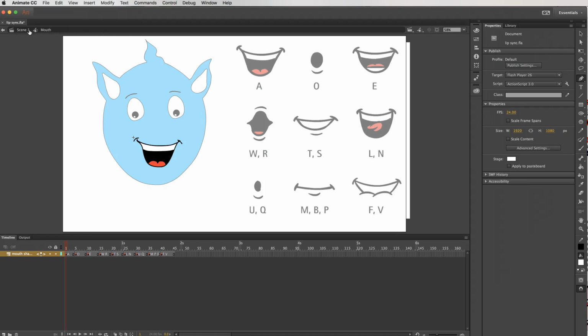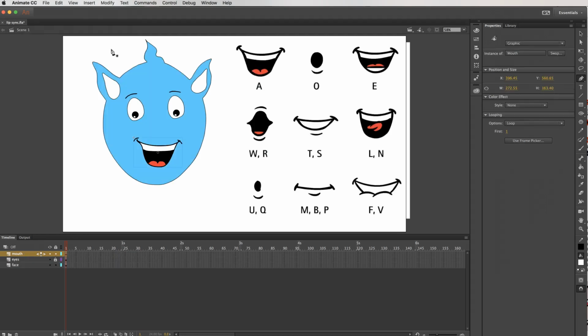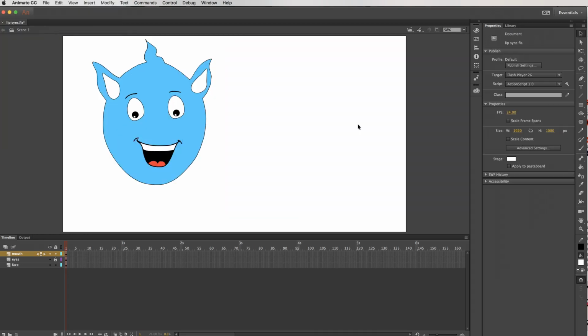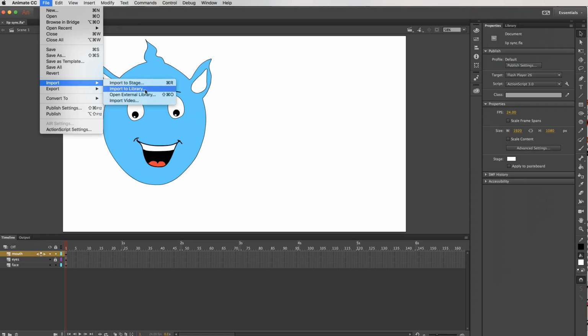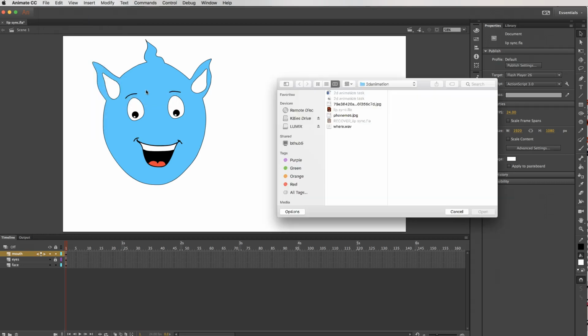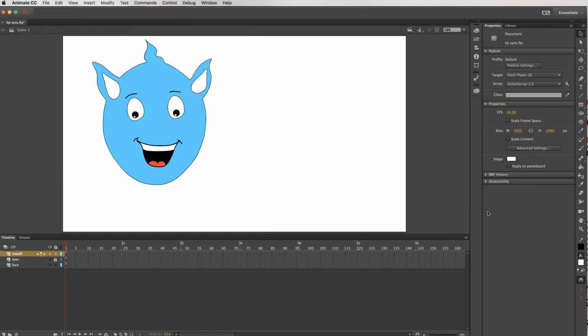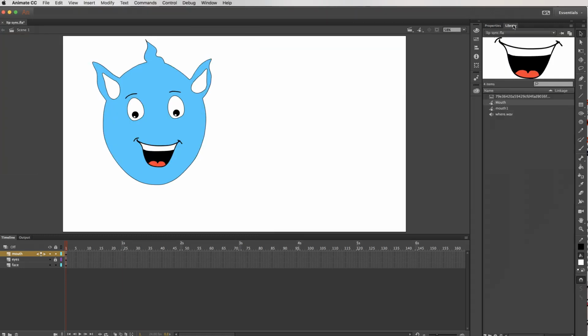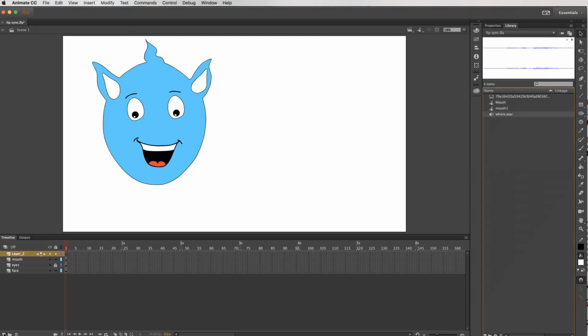Okay, so if I go back to scene 1 out of the symbol, I can actually get rid of this now, and we're ready to go. So I have to import my sound, so File, Import to Library. So that's going in the library here, and I need to make a layer for the sound.